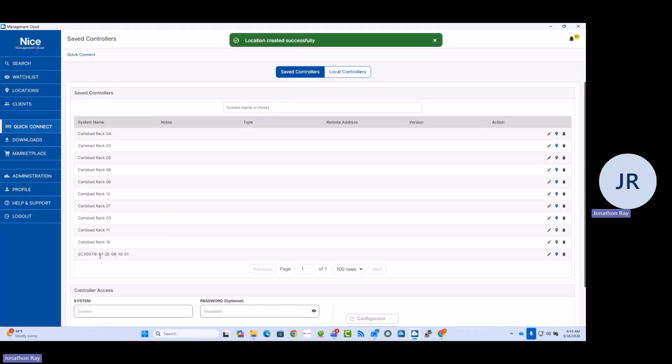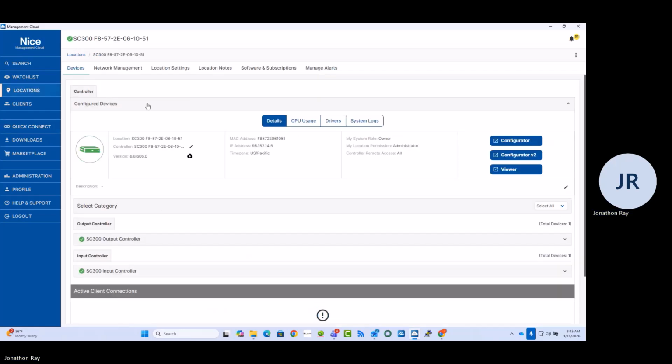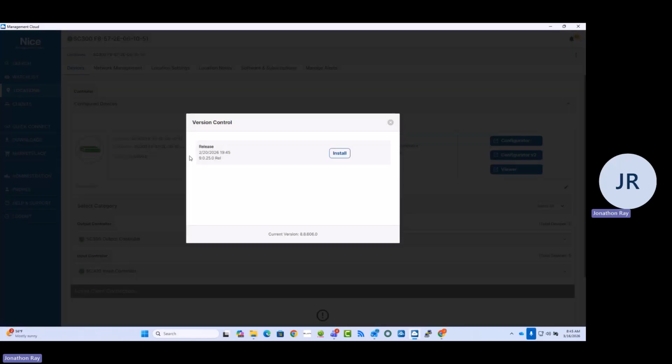All right. So you can see that they have added my controller. And now my location bubble is showing me that I can just jump to the location. And when I do, this is what I get. It gives me some information about my actual location, but what I care about is the version right here. So right now it's on 8.8.6.06. If I hit this little cloud button, I can update the OTA version. And there's the current release.